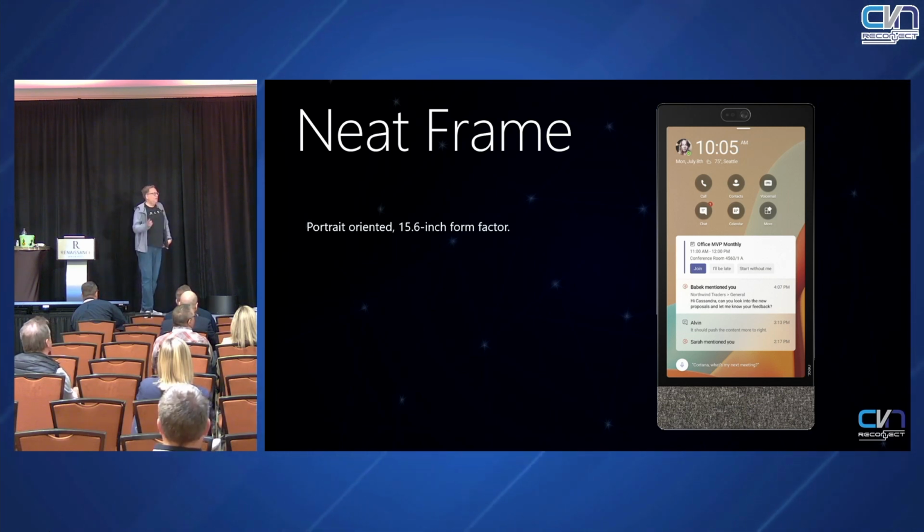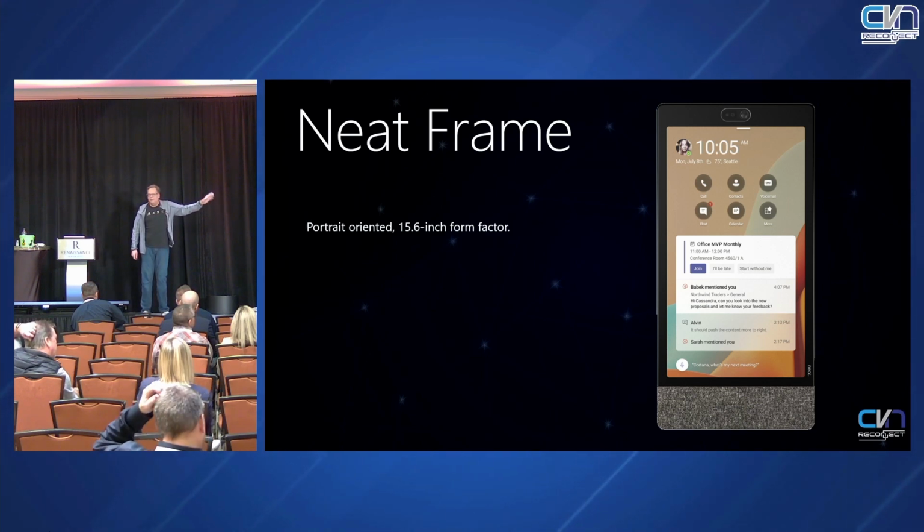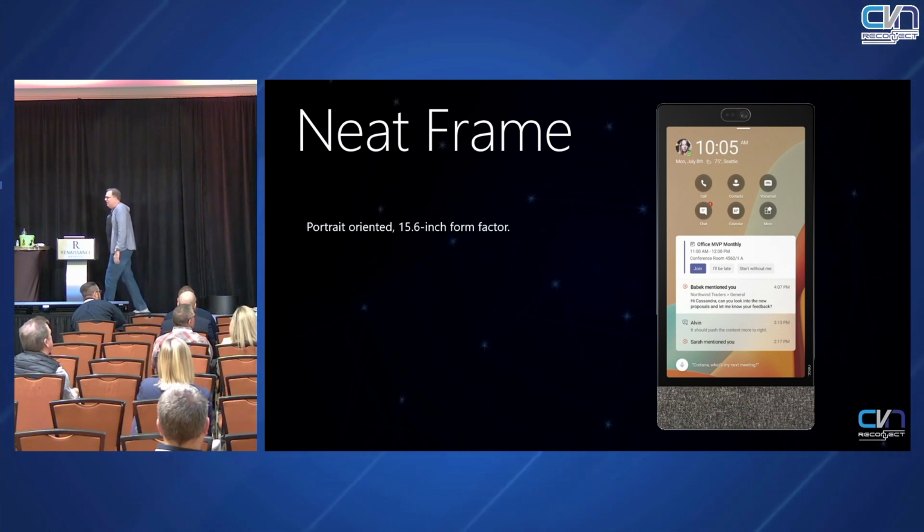So now, depending on how you would like it, and I haven't seen this device, we don't have anyone from Neat here. I don't know if you can flip it to landscape if you want, or if it's stuck in portrait. I don't know. But the Neat device is coming.